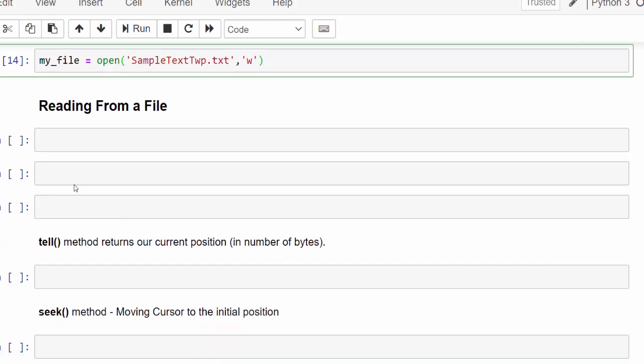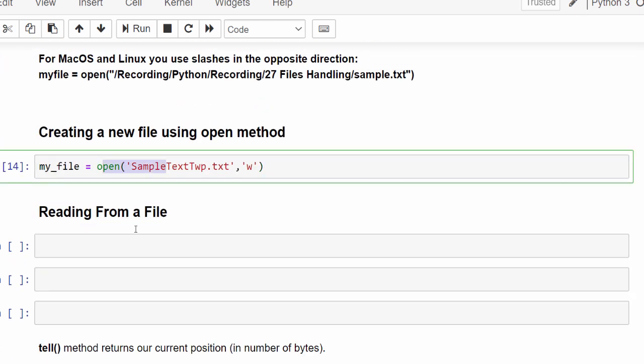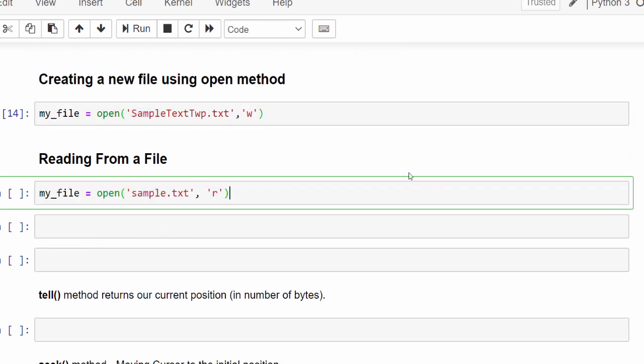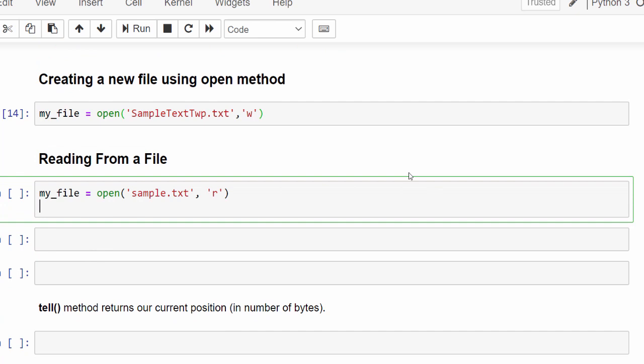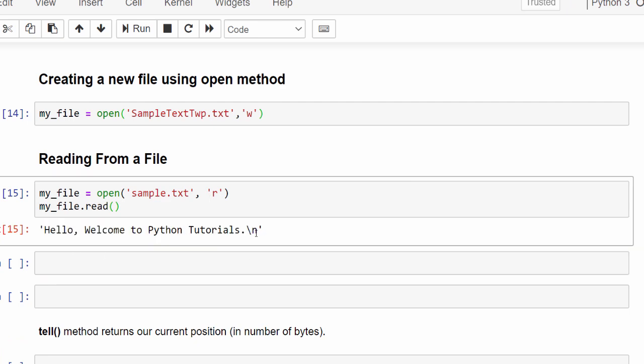Now we have created the file. Now we want to read it and display it here. Reading is possible only if you open the file. So without opening this file, if you run read, it will throw an error. I'm just opening the file. Now my file dot read. See, hello, welcome to Python tutorials.